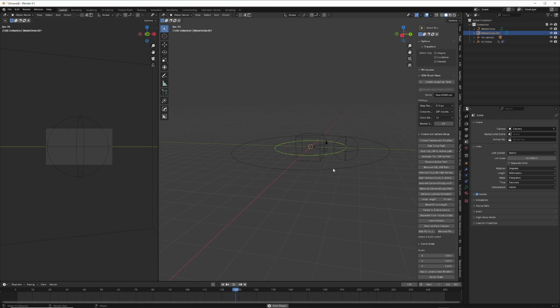However, what if we want it to be on the other path? That's no problem. Just click the next one and click add follow to the active path. Now that's the active path, so it now jumps to the next one. No problem at all, straightforward. So what else can we do?